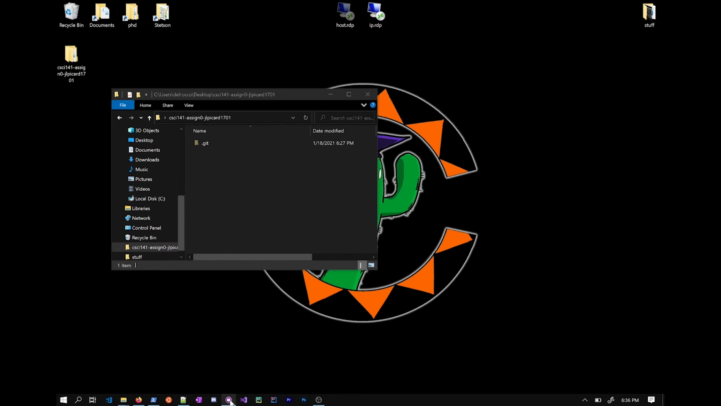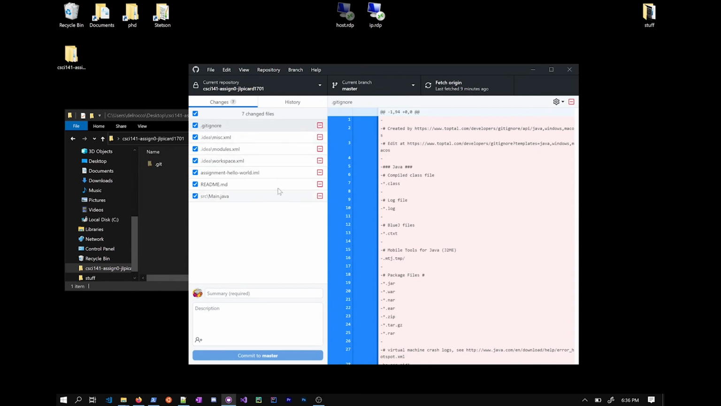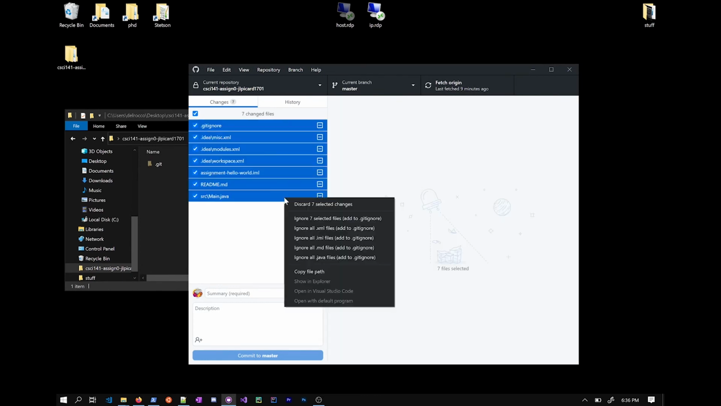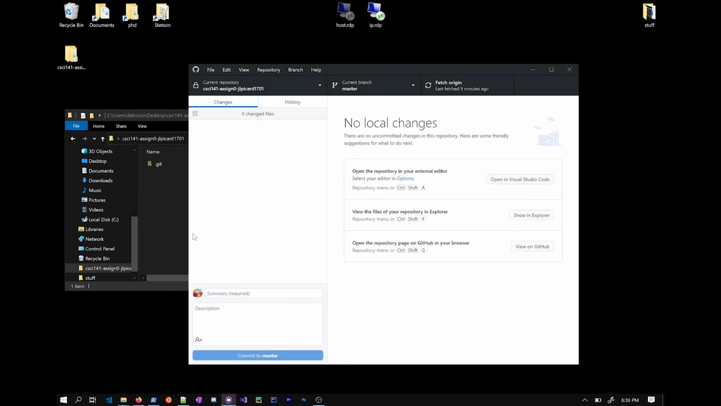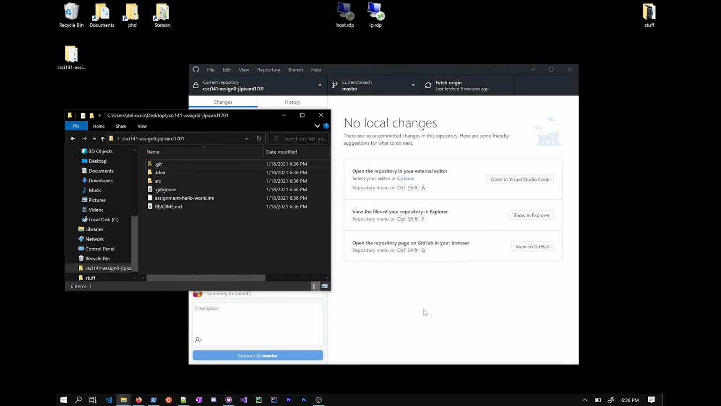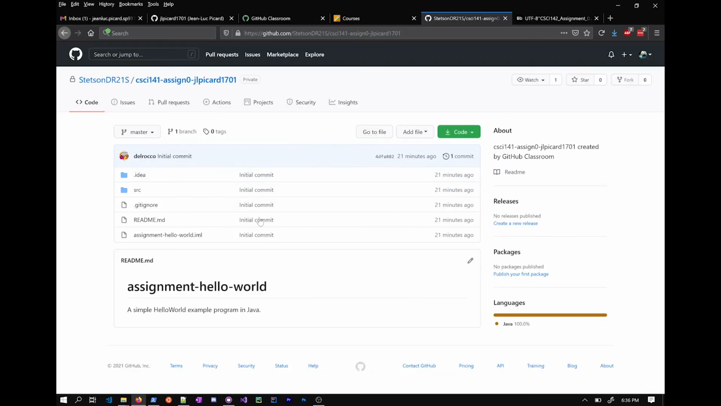GitHub Desktop, my client, is going to say, whoa, what's going on? Your professor gave you a bunch of files here. Now they're all missing. They've all been deleted. So I'm going to just highlight all this and say, you know what, discard the fact that I deleted these files, and it's going to re-get them from the server. All right, so now, again, there's no local changes. Whatever I have here locally is what's on the server again.